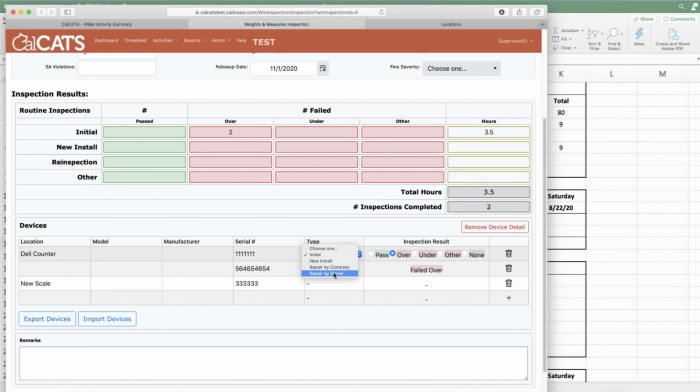So if you're doing a repair by owner, you would set that to repair by owner, but this other is actually an inspection result, which is the device didn't pass the inspection, but it can't be classified as an over measurement or an under measurement. I don't have any great anecdotes as to when you would use other, but this applies specifically not to the type of inspection or the reason for inspecting it, but to the result you get from the test methodology when you applied it to that device.